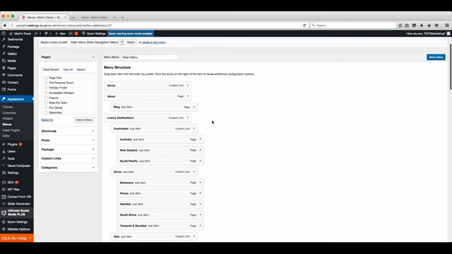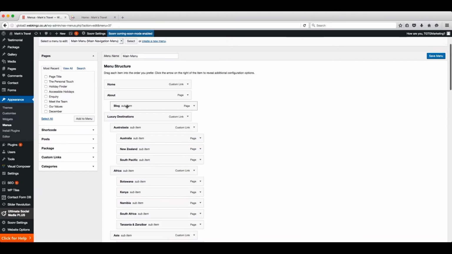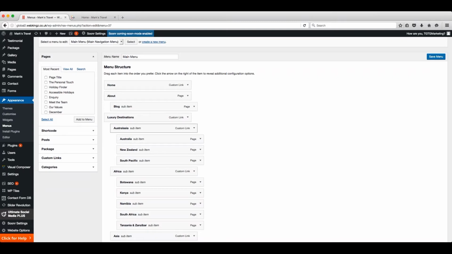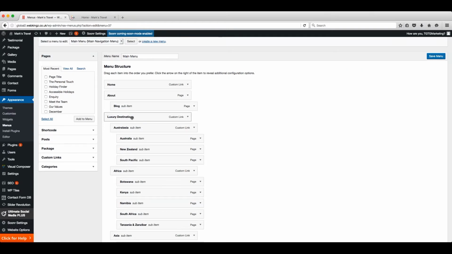Under the menu structure pane, you'll see how the menu is put together. You can rearrange any of these by just dragging and dropping. You may notice that some of these items are inset and have the item tag sub-item on them. These are basically menu items underneath the item above. For example, Australia is a sub-item of Australasia, and Australasia is a sub-item of luxury destinations.